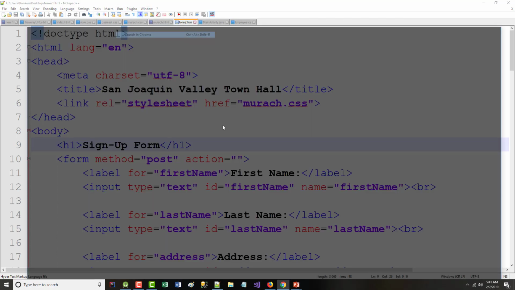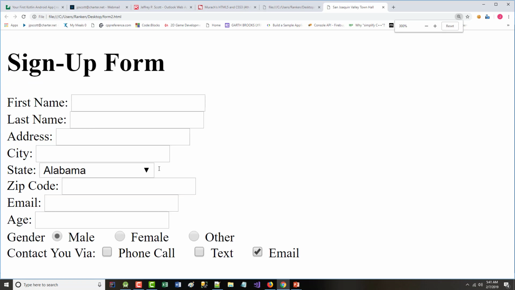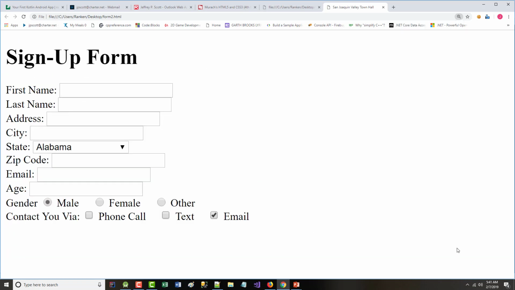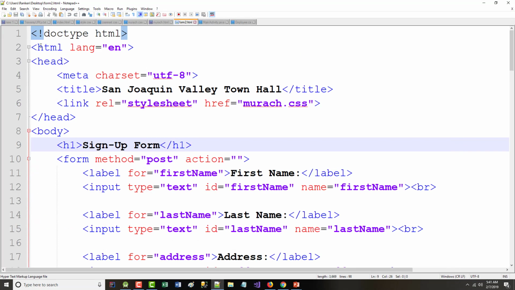Alright, so we'll run this. Here's what a form looks like that has basically absolutely no styling to it. This is going to look a lot different when we get done. But let's go through and look at what's in here. Again, my goal here is to concentrate on the form stuff.